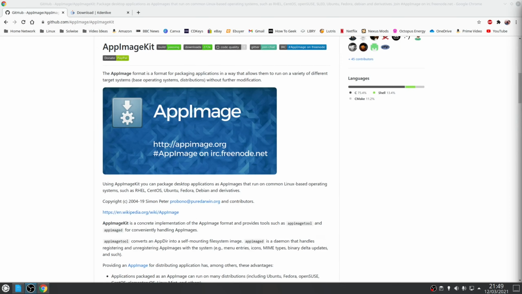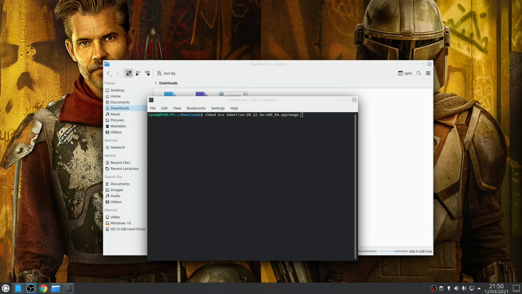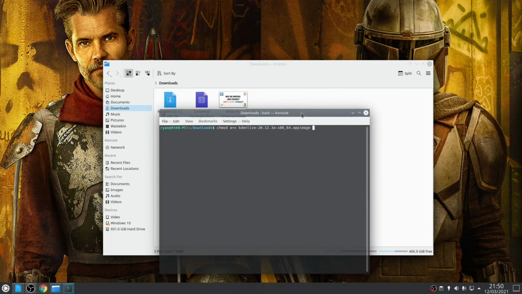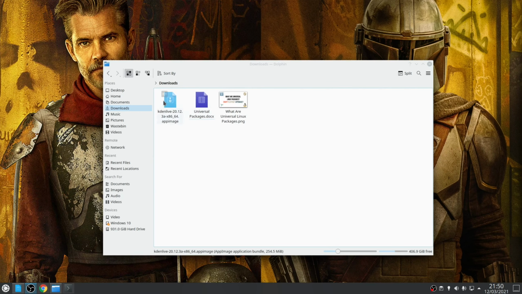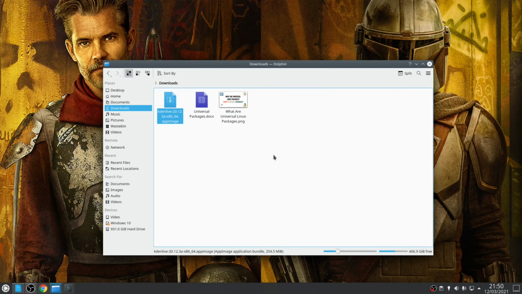a+x command. For example, to make the Kdenlive AppImage executable, you would use the following command once you've obviously downloaded it. And the command is chmod a+x and then referencing the AppImage, which in this case is the Kdenlive one here. Once you do that, just launch it as normal and you'll be told it's now an executable file.